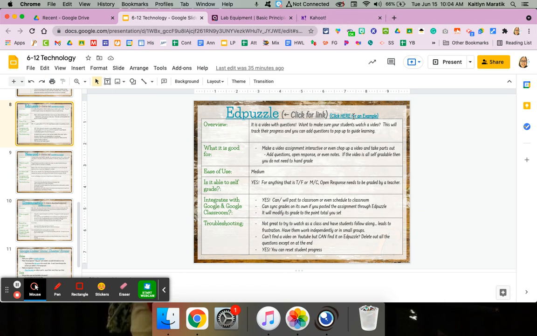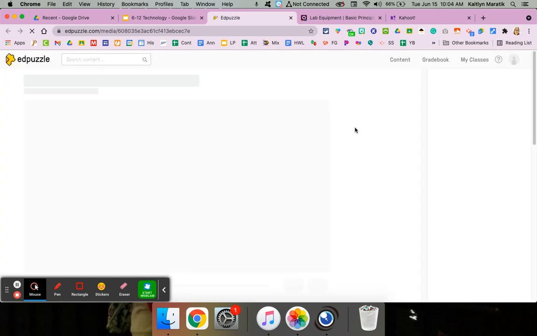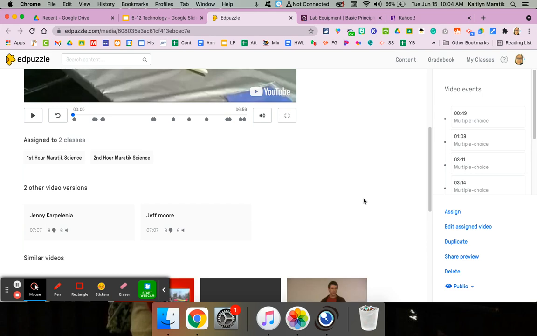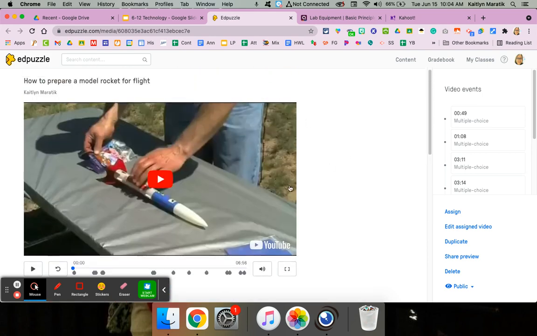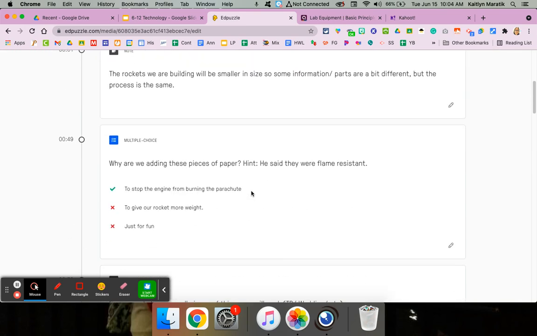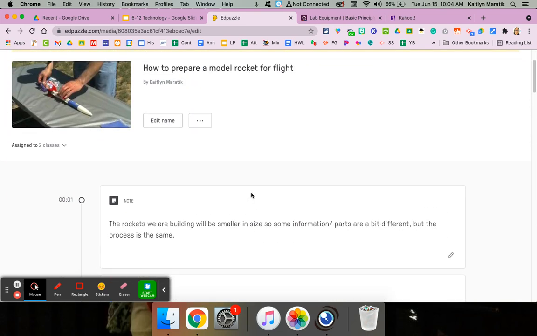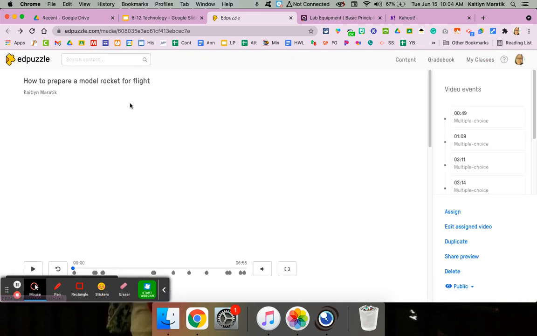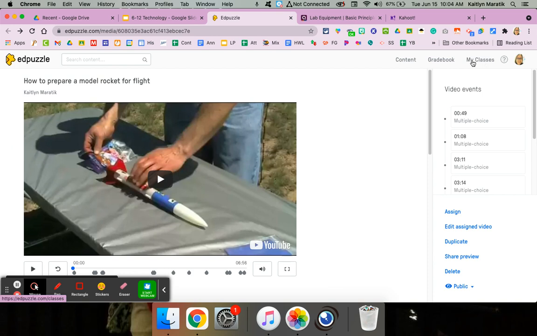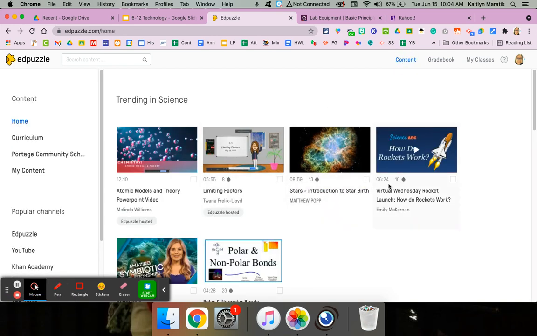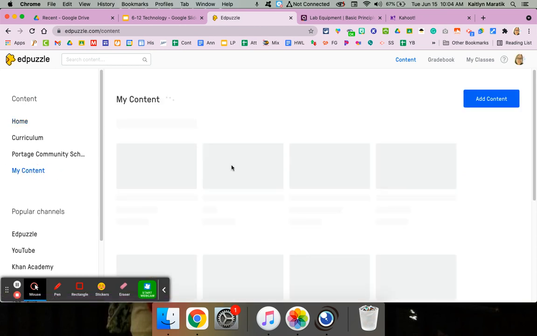So Edpuzzle, what one kind of looks like is this. This was one for how to prepare a model rocket for flight. So from this, once you get to Edpuzzle, you can edit the video. And when you edit it, this is where you can add... oops, this isn't quite where I want to be. I've already assigned this video at some point. If I go to content, I just want to show you how one might look.